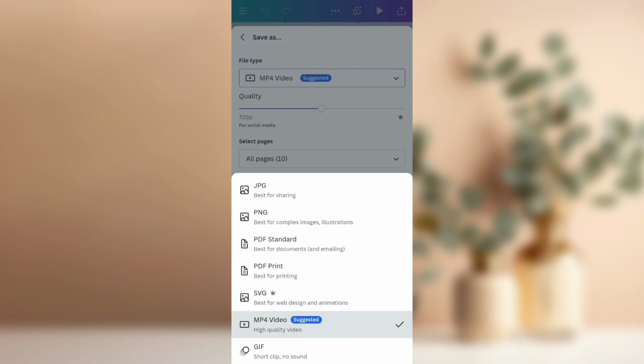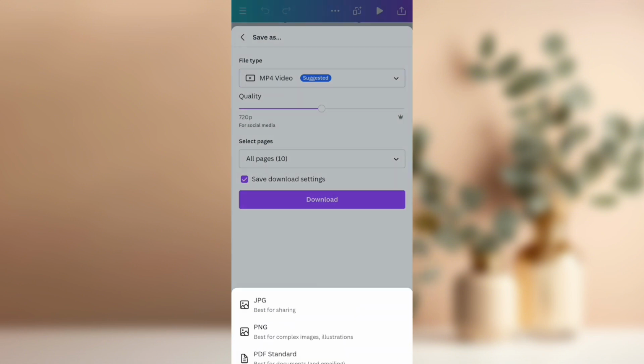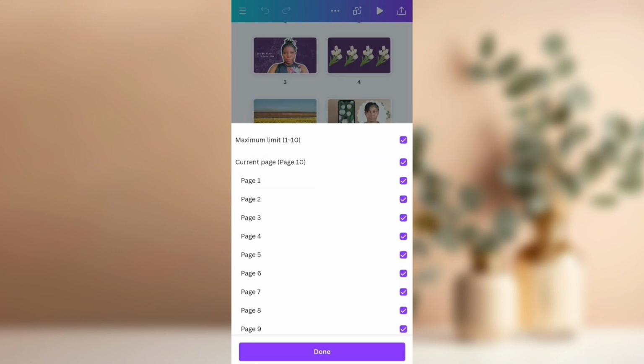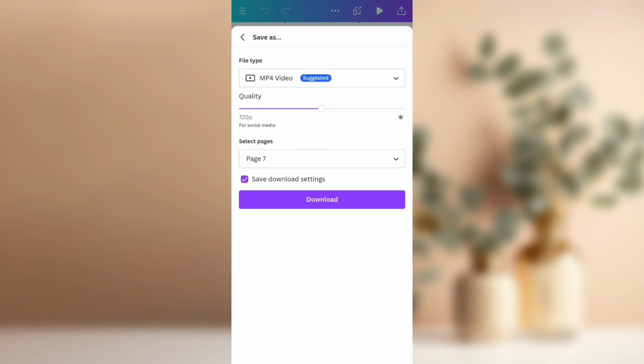So once you choose a template, let's pick MP4 video. You can come over to select pages depending on which of the page you want to export. So let's click on this. I would like to export page 8, no, page 7, and you click on done and you export.